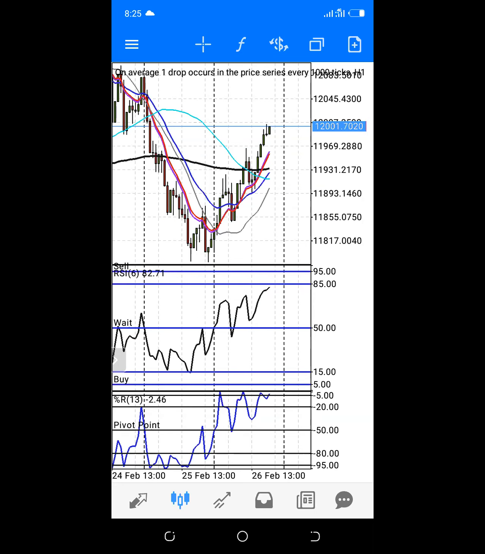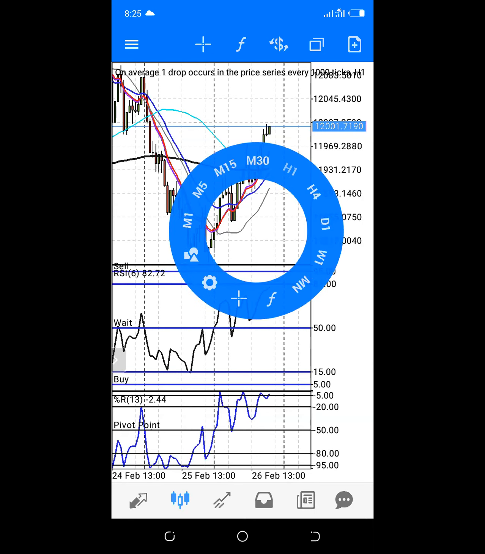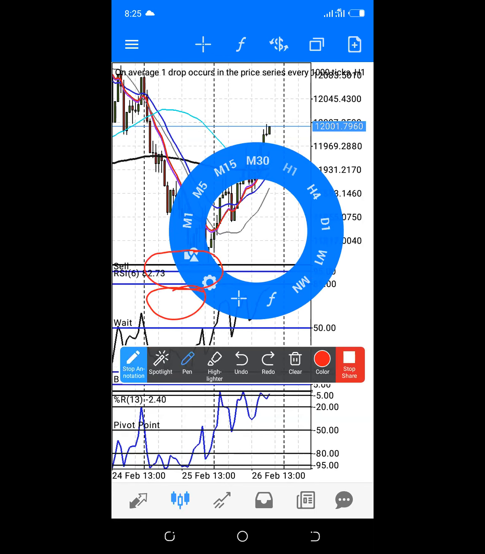If I tap my screen, remember, I'm just tapping the screen, the circular frame comes up. Now, I want to explain what all of this represents, starting from the first one. This first one is settings, where you do a lot of settings about the chart itself. The second one is called the toolbox, where you draw trend lines and arrows. I'm going to show you how we use it.